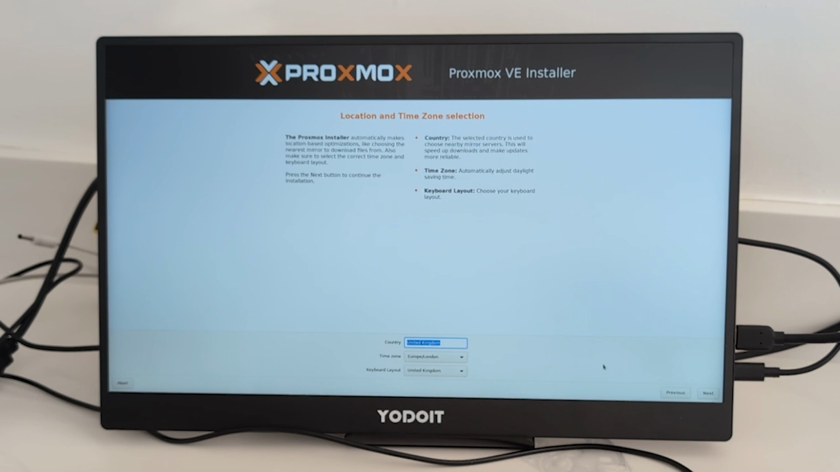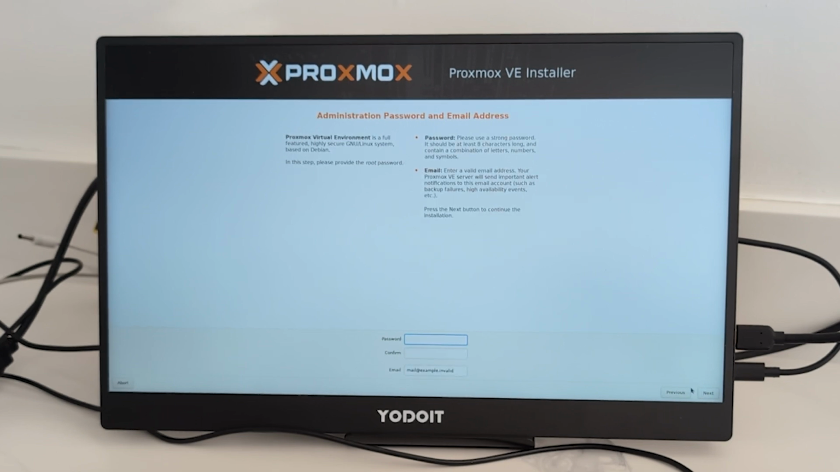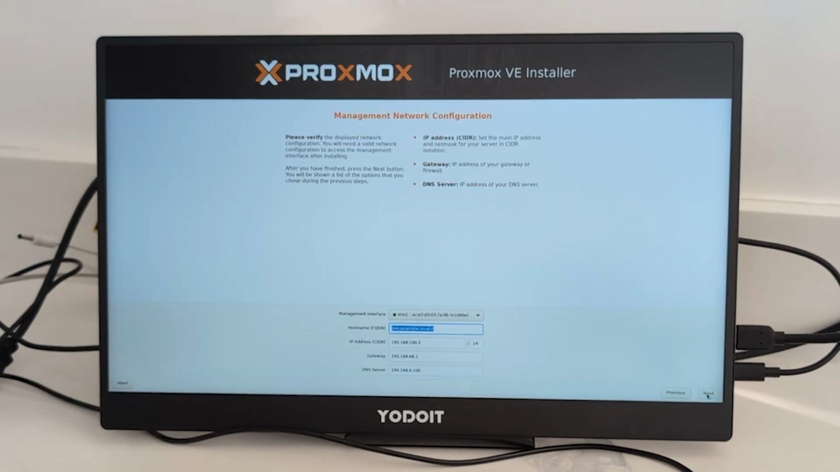This one is just your region. I'm UK, so I'm choosing that one. This one, you need to make a password. And you've got to remember this password, so you need to write this down. And it asks for an email, just put an email in. It doesn't actually email you or anything like that, but you need to put one in to proceed. The next page is your network configurations. I'm just going to leave it the way it is on here, but I will change it to a static IP with my router once installed.